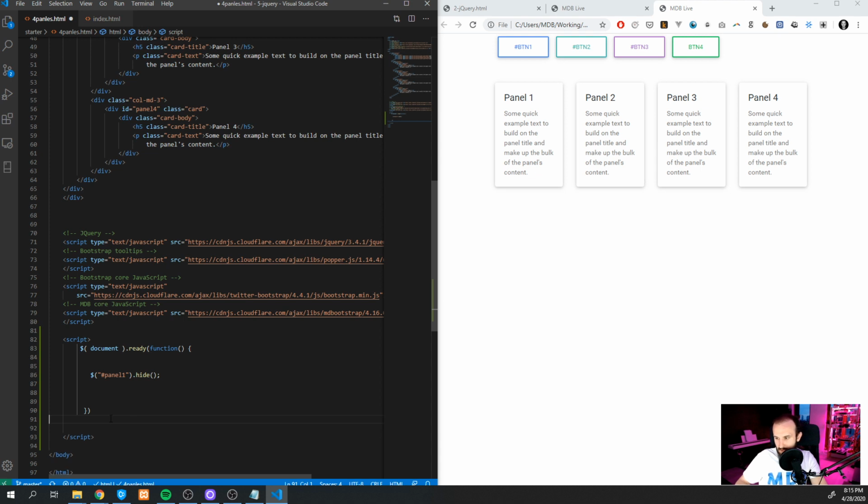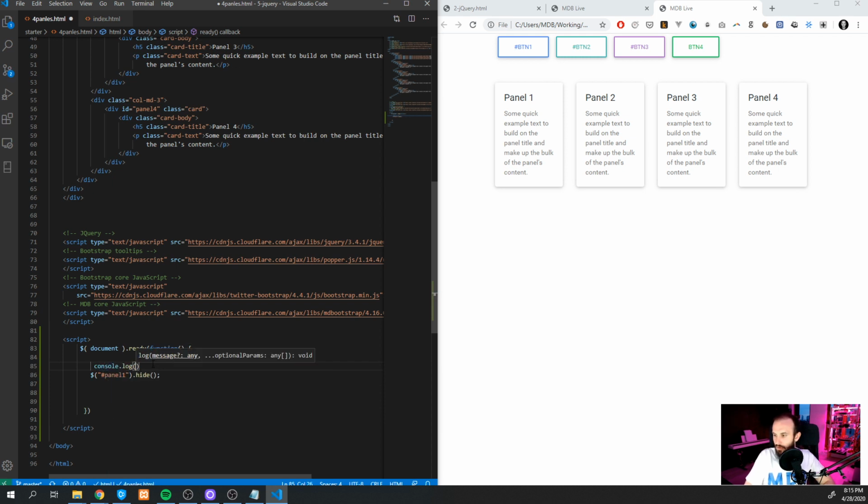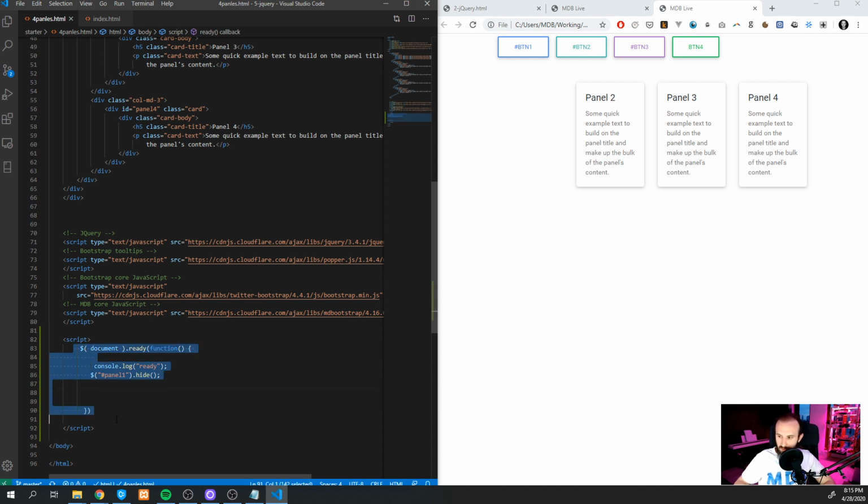So what does it actually do? This is making sure that none of this JavaScript, which is between the brackets, will run before the entire document is loaded. So until the page is loaded, so while it's still loading, it will not execute this JavaScript code.